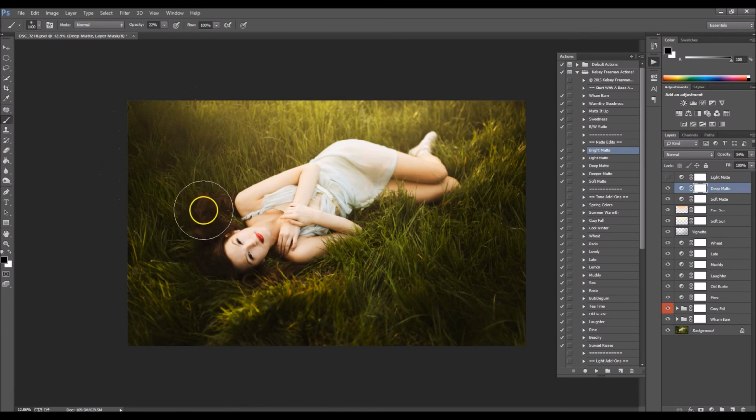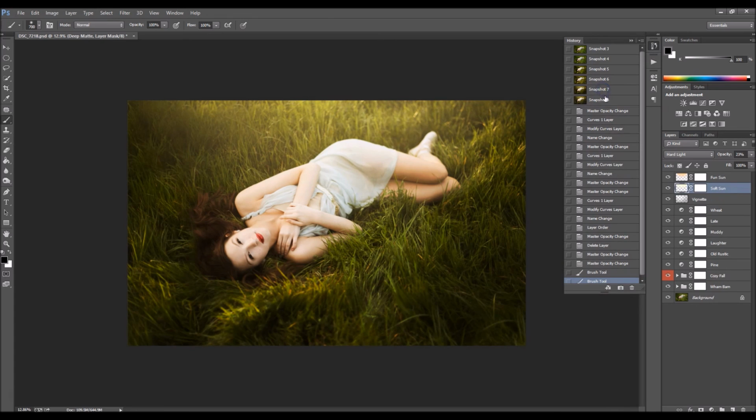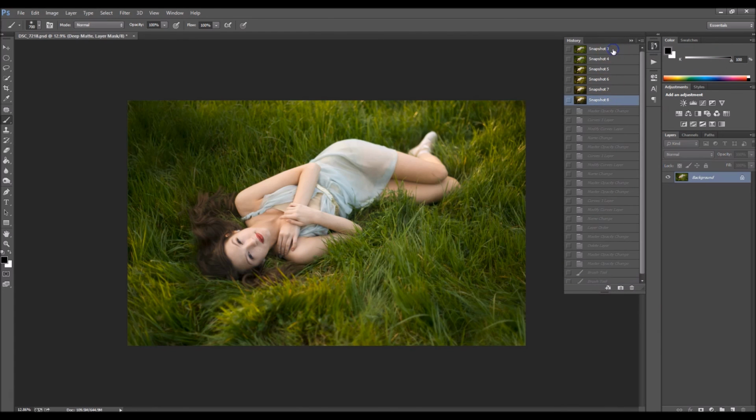I know I'm working on this forever, but what I'm doing is I'm just going to brush some of this matte off of her hair. I love the deep matte and I love it being dark around the grass and in the shadows, but it hid her hair. So what I did, because the mask layer was white, I just used a black brush at 100% opacity to totally get rid of the matte that was covering up her hair.